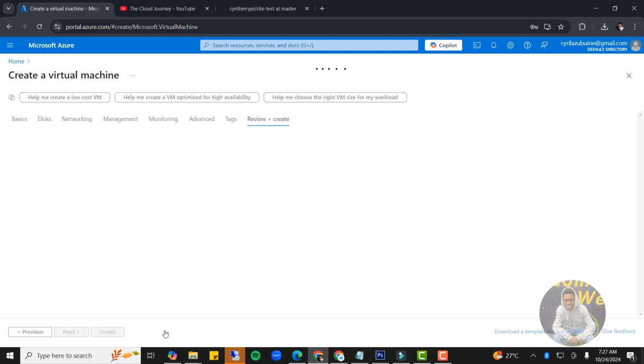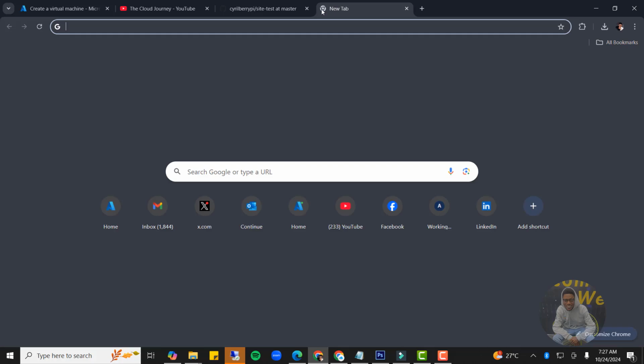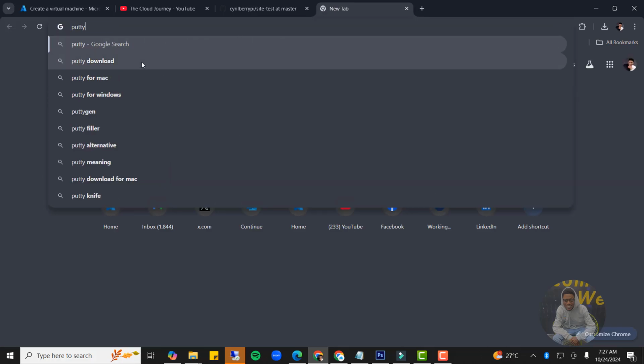So I'm going to just go straight into the task for today ASAP, so we could just finish up real quick. It's kind of carrying out validation at the moment. Okay, the validation passed, so I'm going to click on create to create a VM. While this is creating, I could also just download PuTTY because I don't have PuTTY on the system at the moment. So I will just download PuTTY.